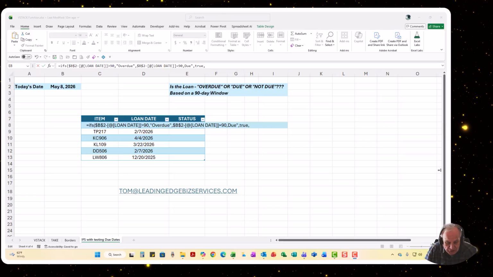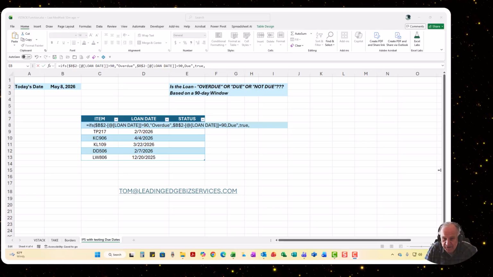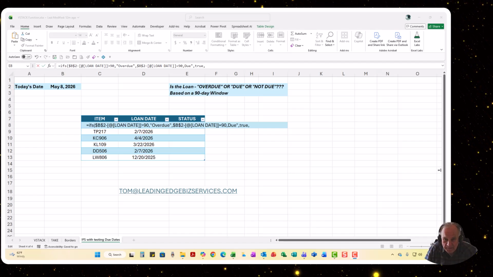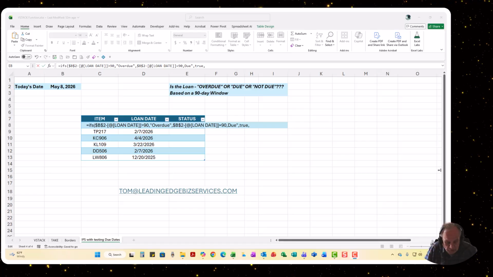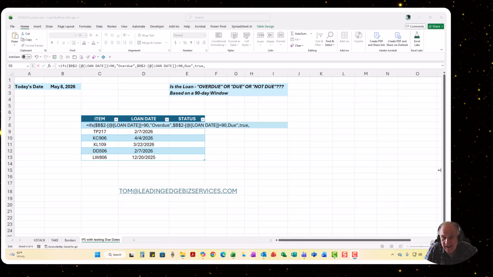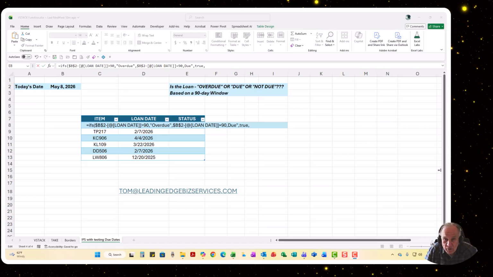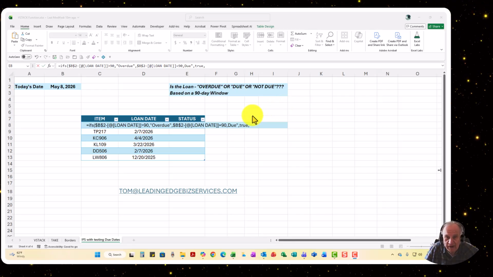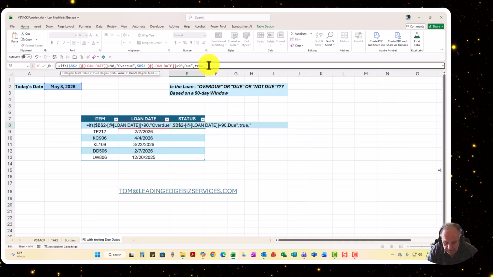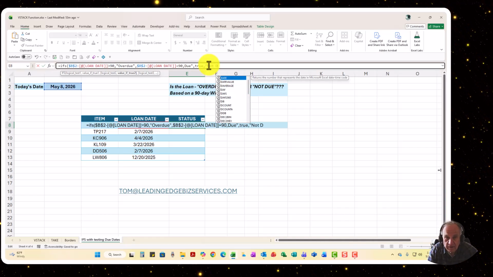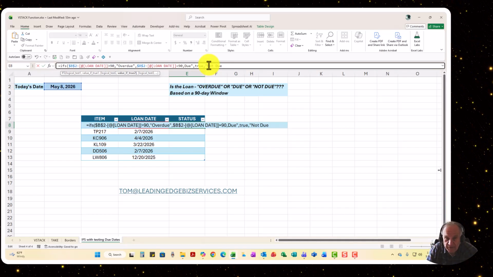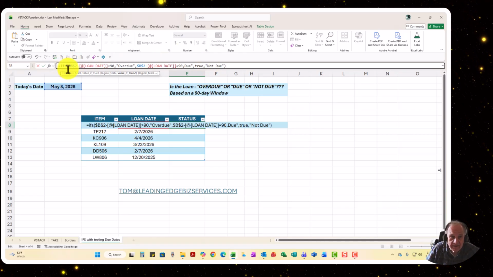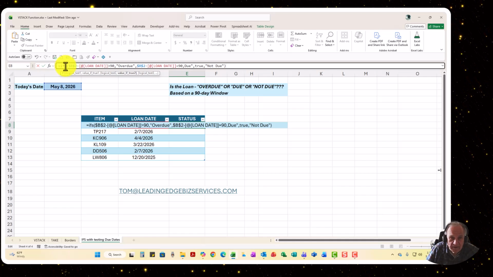Now, whatever follows true is similar to taking the else scenario, like you have if, then, else. So anything I put right now after this argument of true will be when it does not equal overdue or due, which means I want it to say not due. So I will type that in, double quotes. And then I have to just close the parenthesis once because I have one ifs statement. So it has to match this open paren over here.